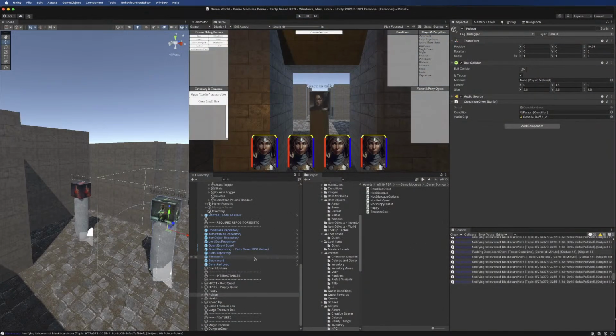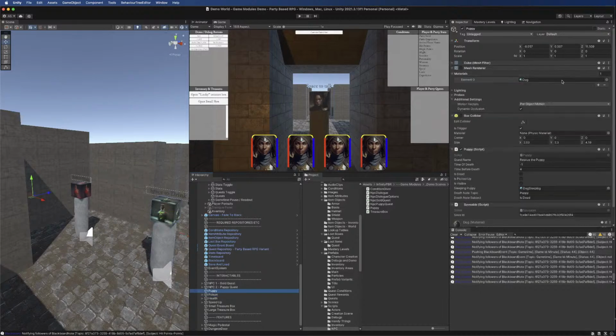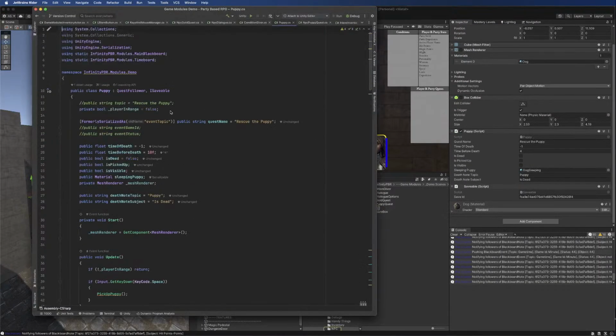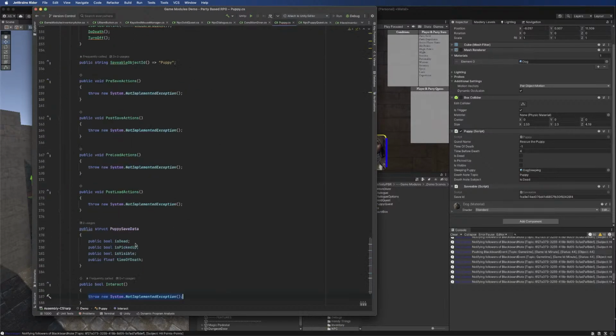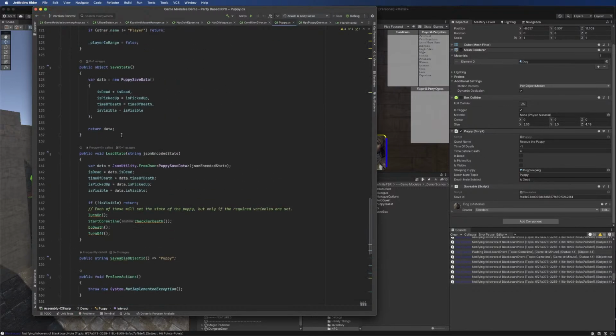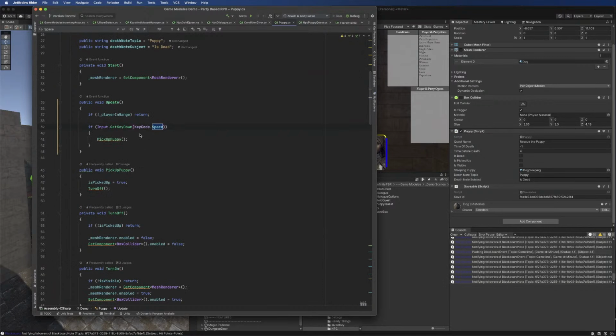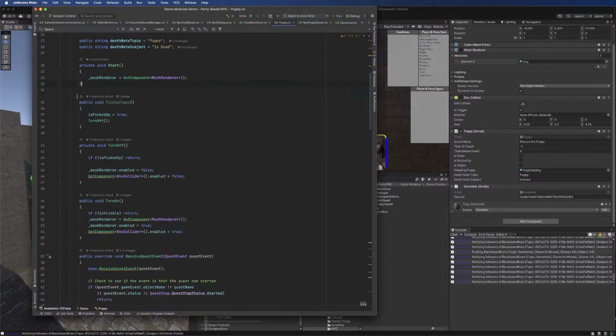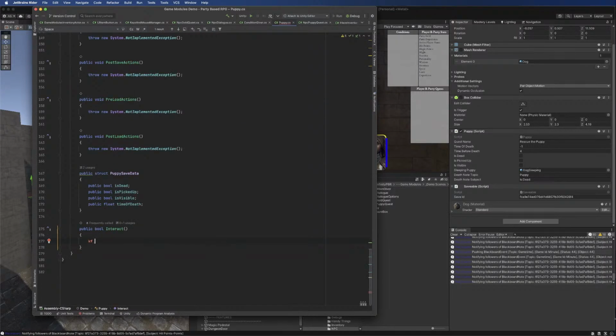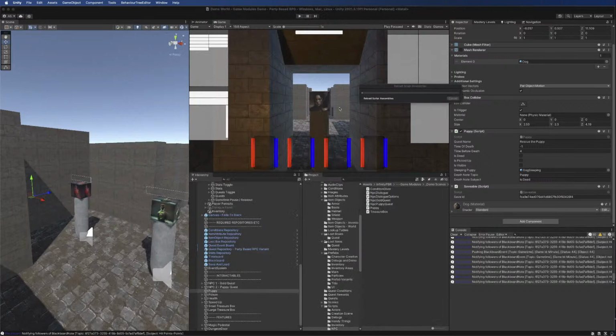And then we have the chest and the good old-fashioned puppy. Puppy has its own special script. I am interactable. And where are we? Space. Same deal. Player in range and pick up puppy. So if not player in range, return false. Otherwise, pick up puppy and return true. All right, and then we will do the treasure box.